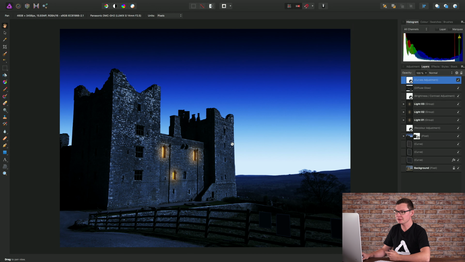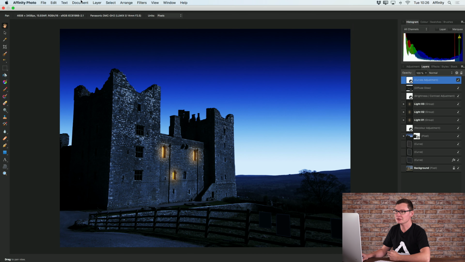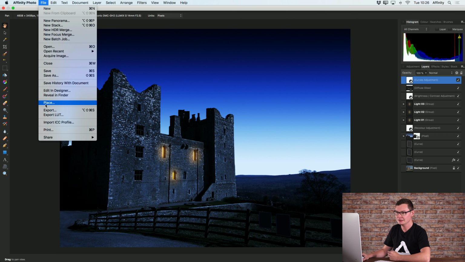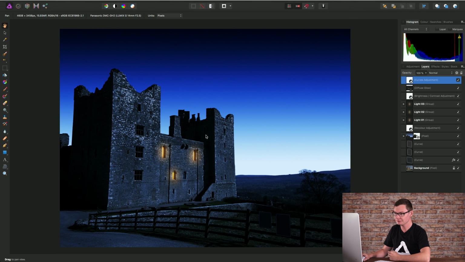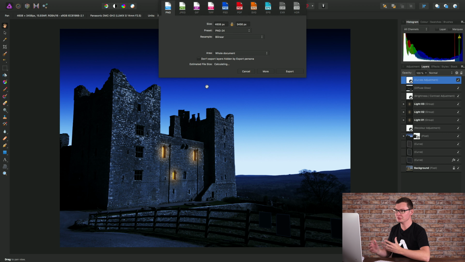I'll quickly show you how to export your edited images or documents from Affinity Photo. Okay, so here is my edited document. And what I can do is go to File and choose Export. This brings up the export dialog.